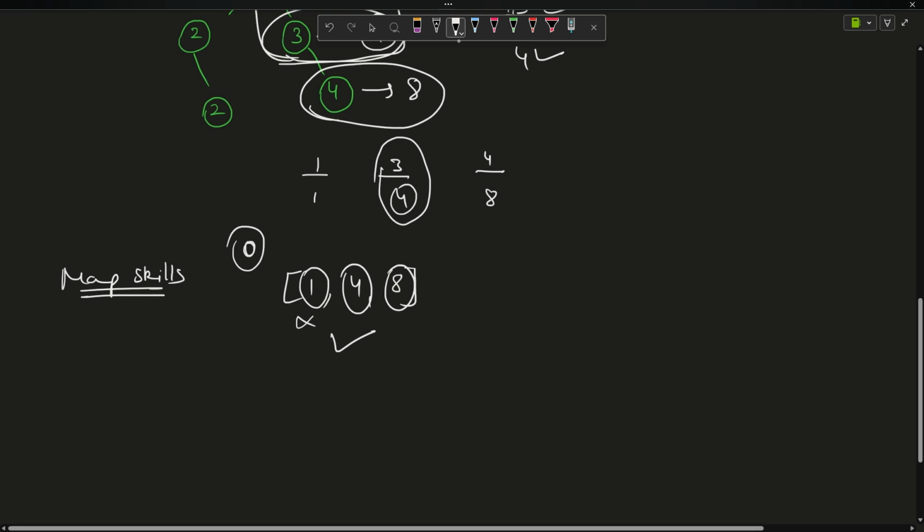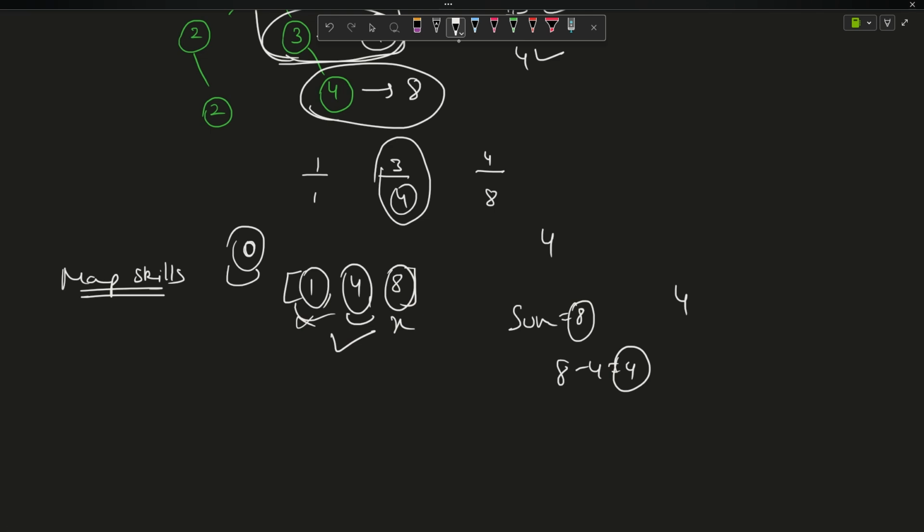Now at 8, I need a value of 4. If the sum is equal to 8 and I need 4, how much do I have to subtract from it? 8 minus 4 equals 4. If I have the value 4 in my current map, that is from 0, 1 and 4, I can increment my answer. So 8 minus 4 equals 4, and it is present.